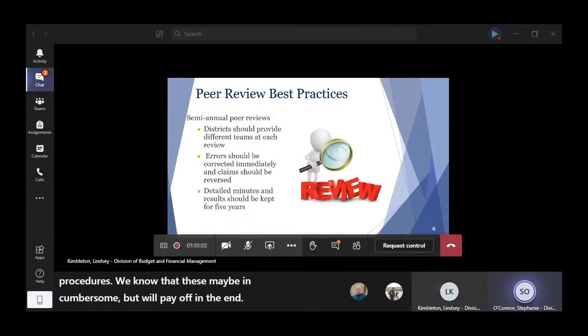Peer review best practices. Every district is required to complete an annual peer review to stay in program compliance. A peer review is a simple self-monitoring exercise. This allows school districts to monitor their claims, identify errors, and reverse claims before they become monitoring findings. We recommend that the schools use the KDE monitoring forms.